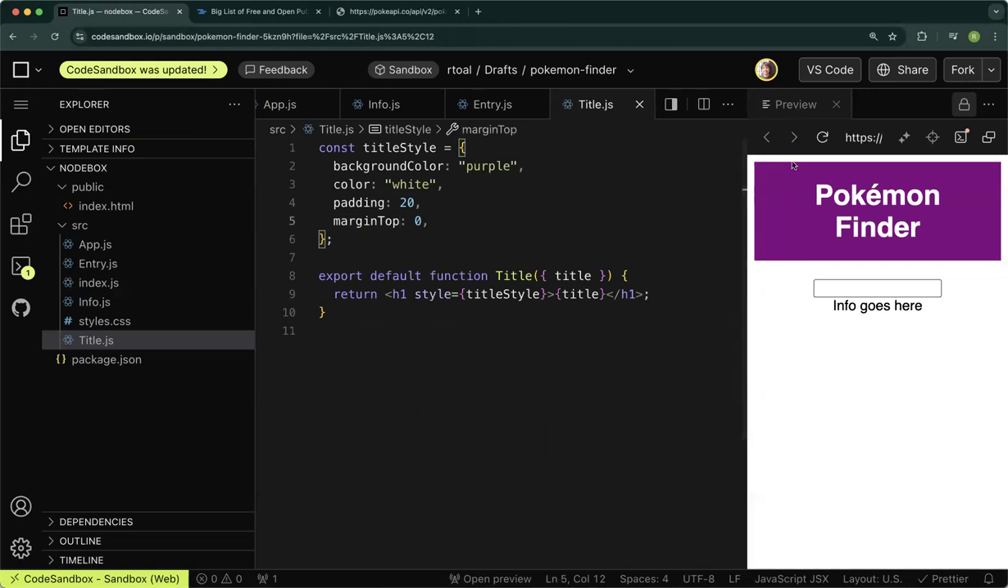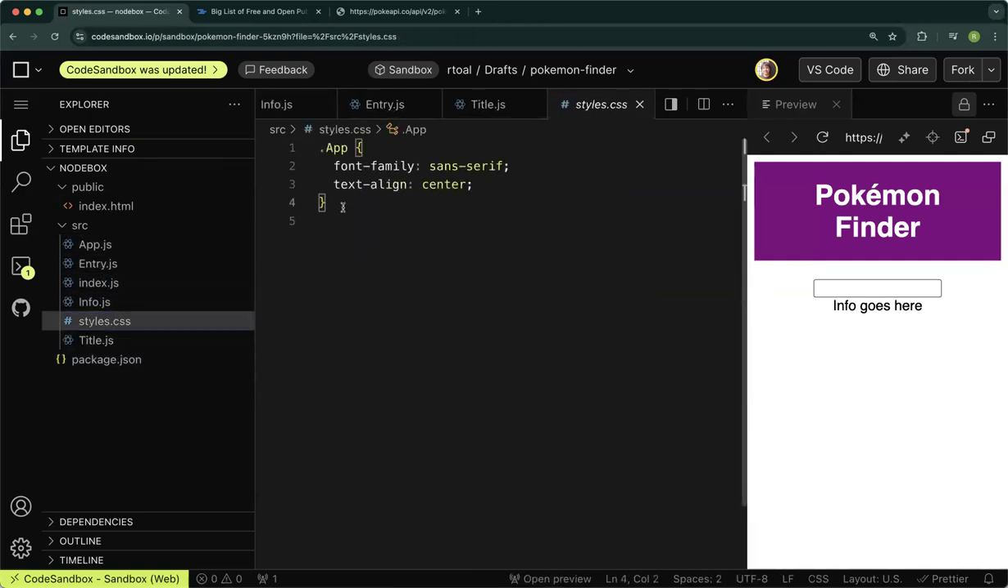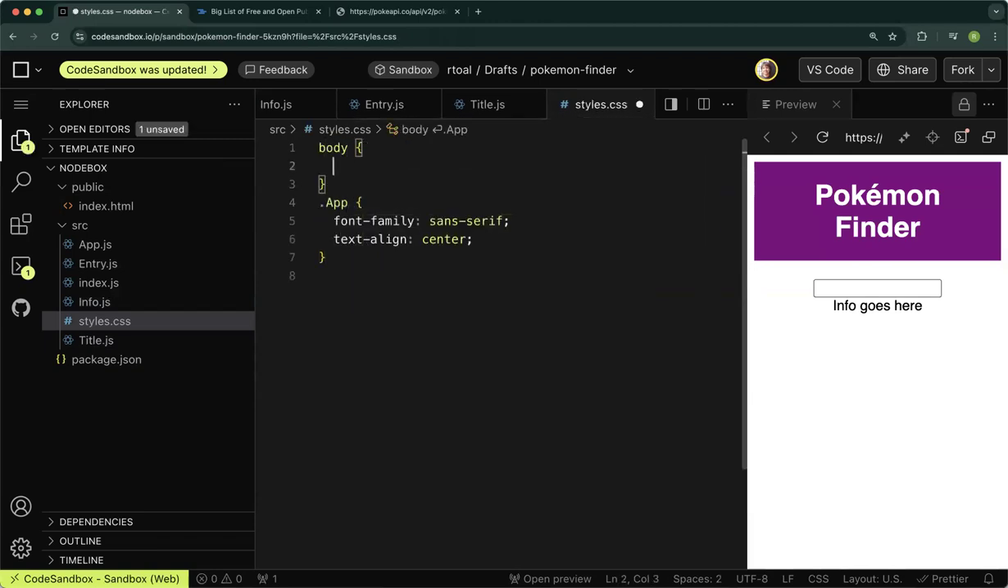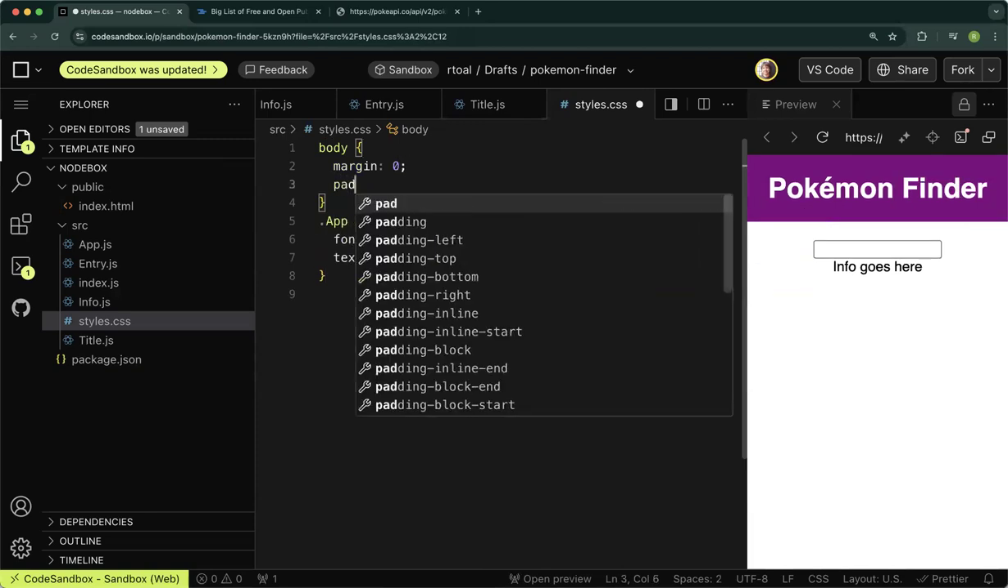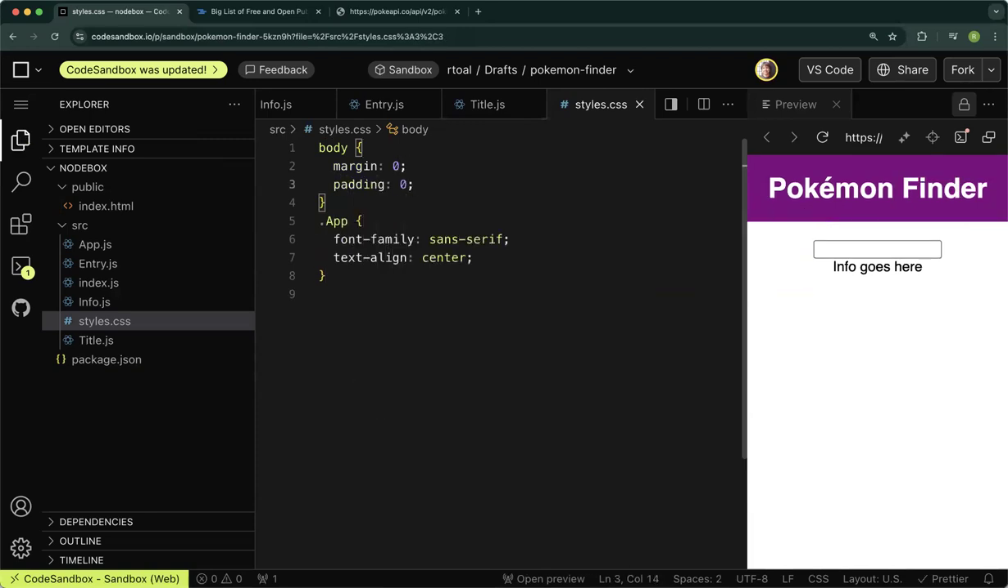Okay, now the styles on the body are not part of any component. So that's where you might go into styles.css and probably set your body styles of a margin of 0 and a padding of 0. And now we are in CSS, so now we get to use this other syntax.